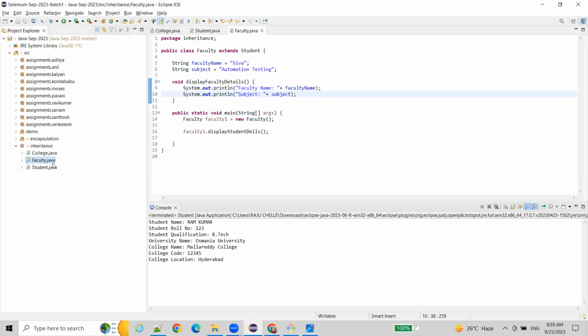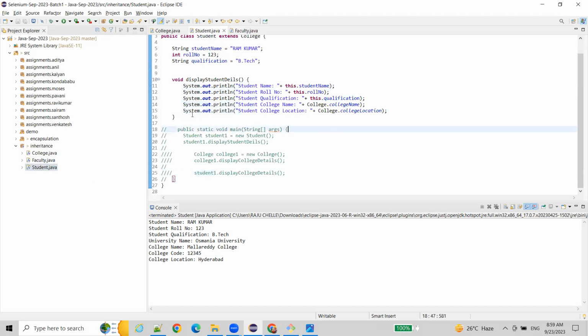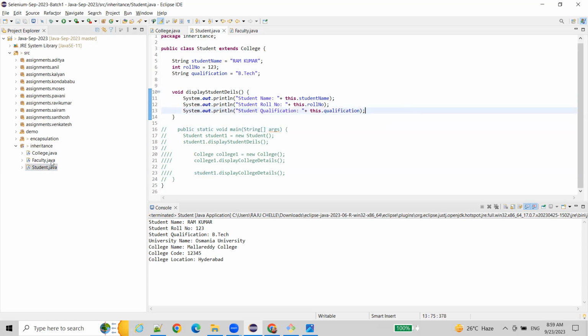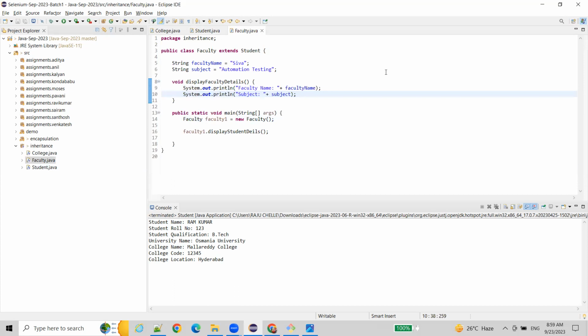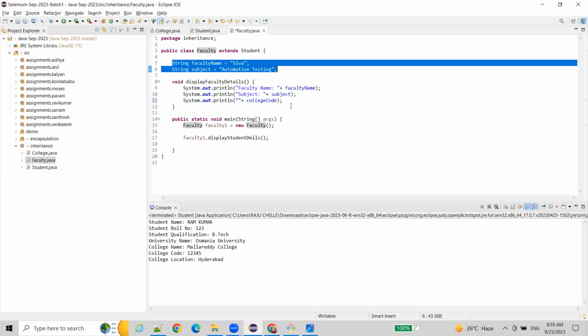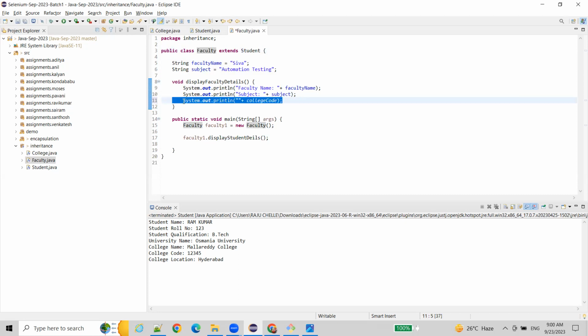So in the student class, I remove these two fields. Now in the faculty class, whatever data you have in student and college, you can directly use it and access it. If you want, you can access the college name, college code, all these things directly like your own class. Even though you don't see the data in your faculty class, you are still able to call the variable of some other class.